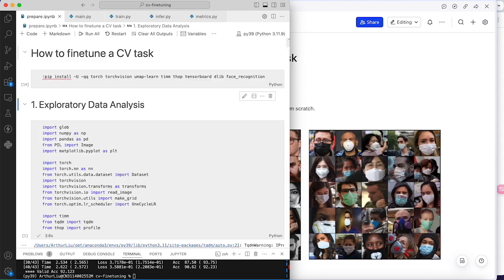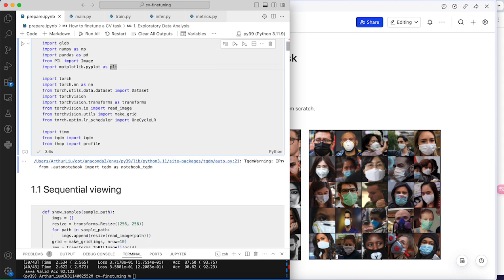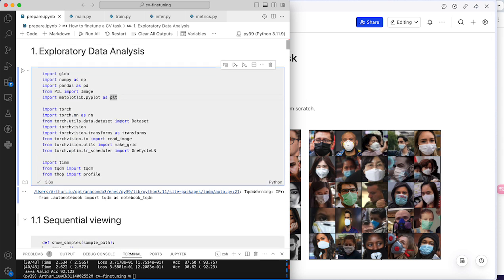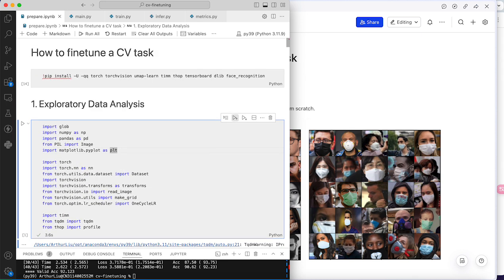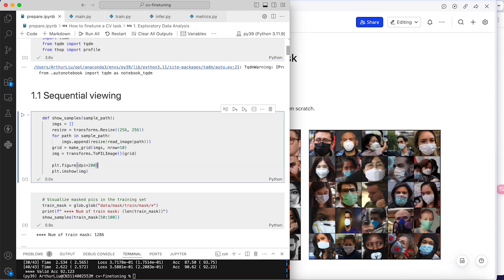In the demo, we have a small number of pictures. We need to detect whether a person is wearing a face mask. So we need to do some data analysis. Firstly, we need to view what the pictures look like.